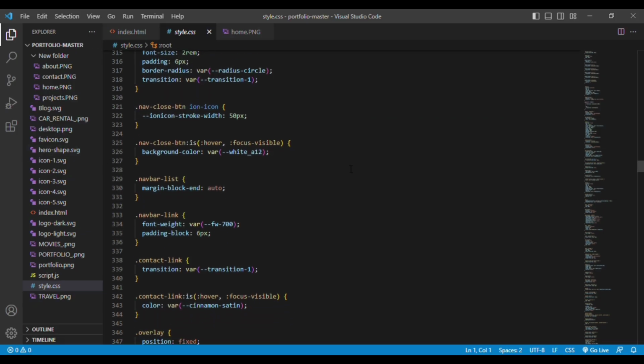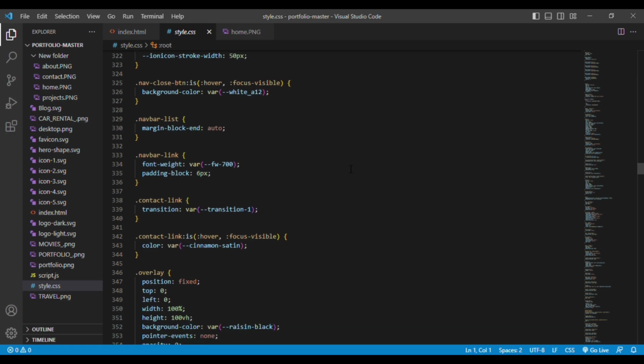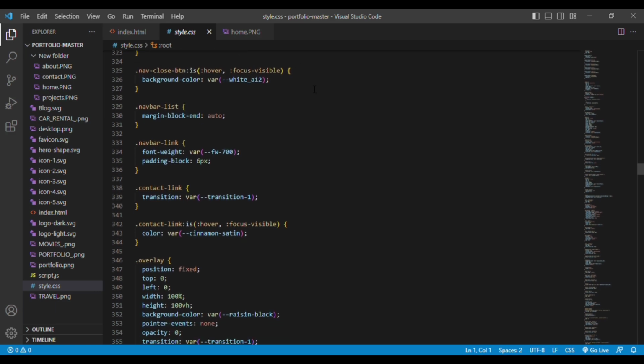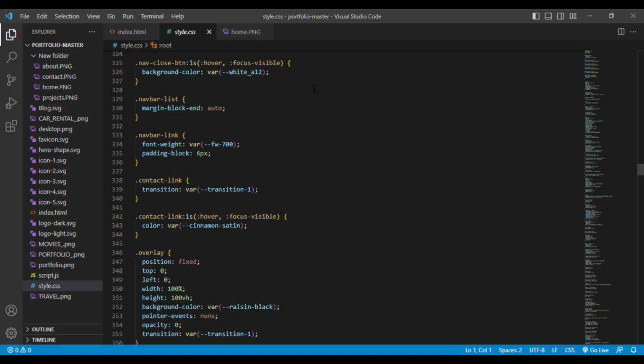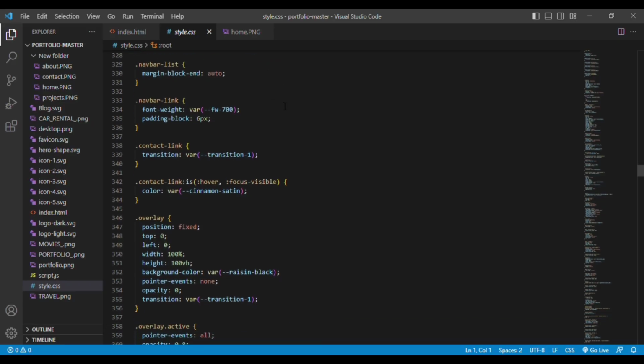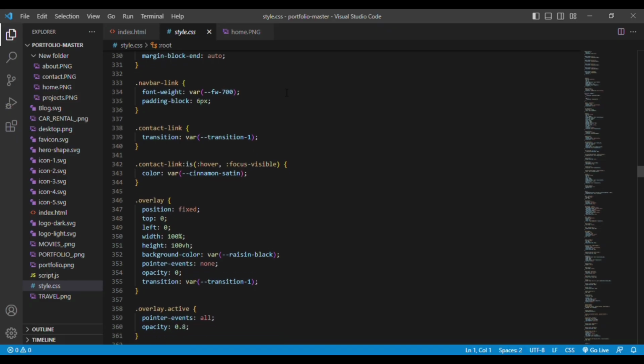Then we have nav close button, ion icon. For that we are having the stroke width, which is the width of the icon. And whenever we hover onto the nav close button, you can see the background color is changed. Then navbar list, for that we are adding auto. Then navbar link, this is for the mobile versions.